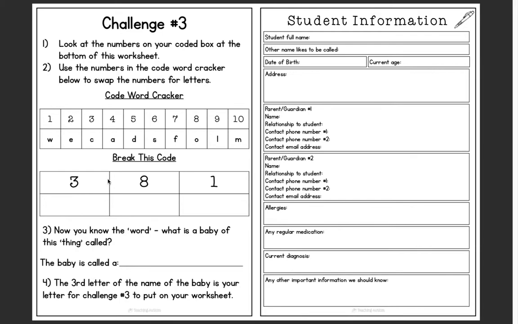So your code is 381. So 3 we know is C, 8 is O, and 1 is W. So you have cow. Now you know the word. What is the baby of this thing called? So what's the baby of a cow? It's a calf. And the third letter, the name of the baby, is your letter for challenge number 3 to put on your worksheet. So the third letter is L. So you can write that onto your worksheet.